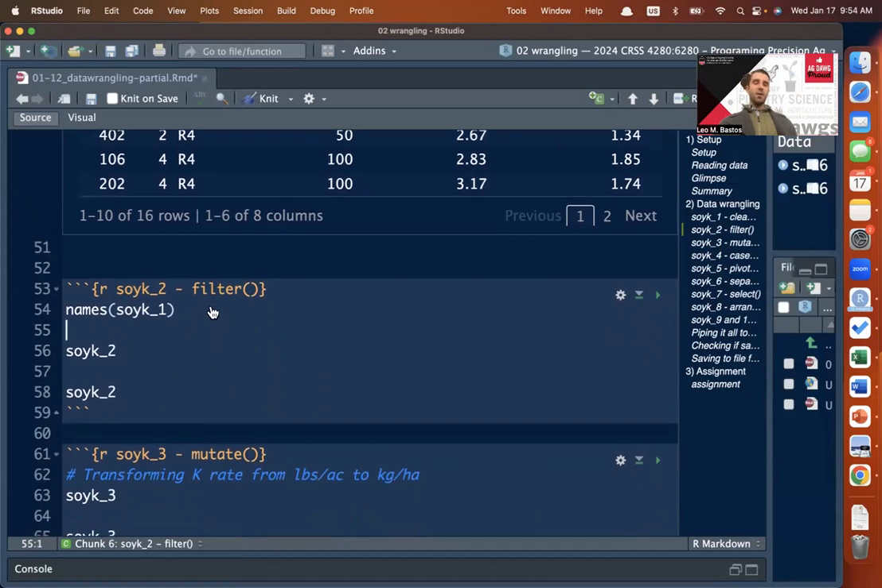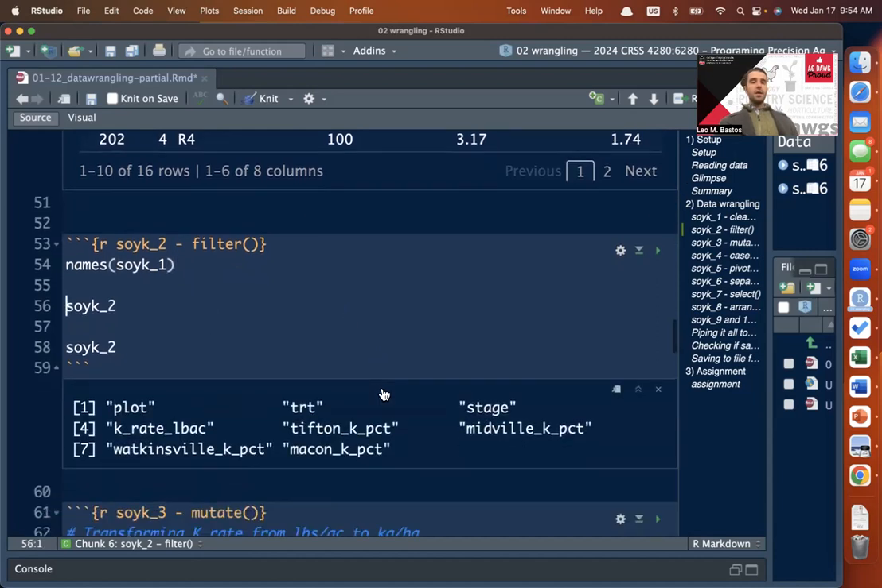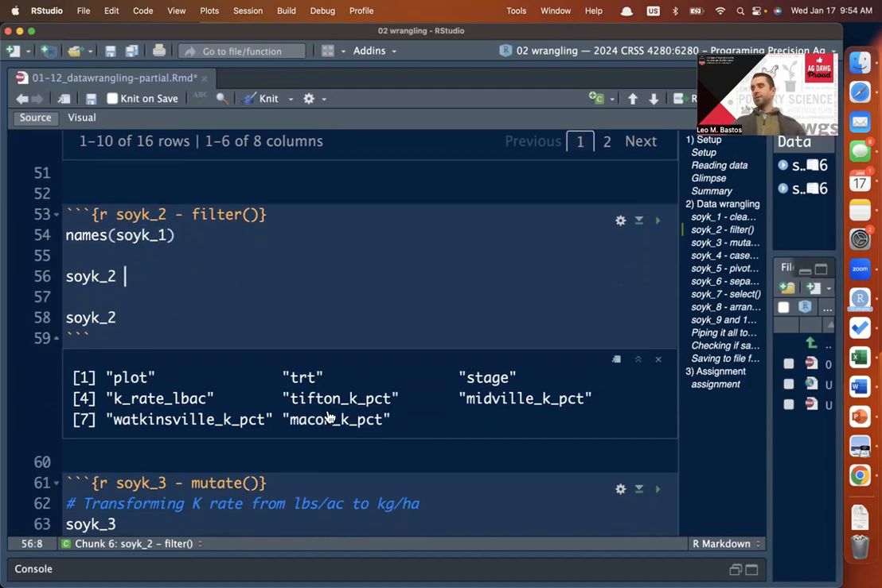Before we do that, I want to expose you to this function called names. If you run that on soyk1, it basically returns the names of the columns that you have right now. Remember, we're looking at soyk1, so it's already been through the clean names function. So these are our column names, just as a reminder for us.